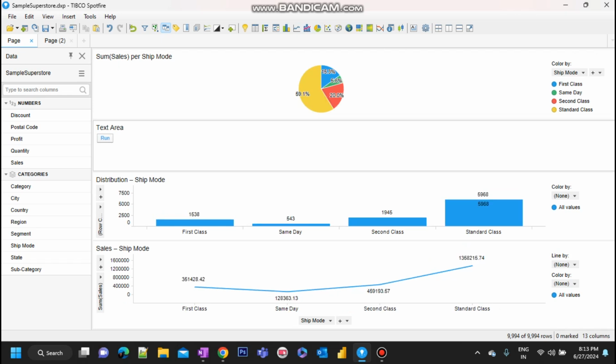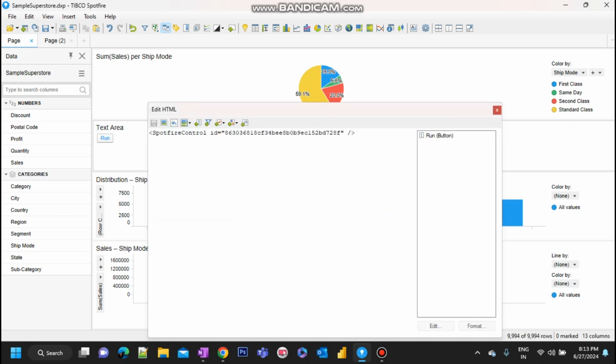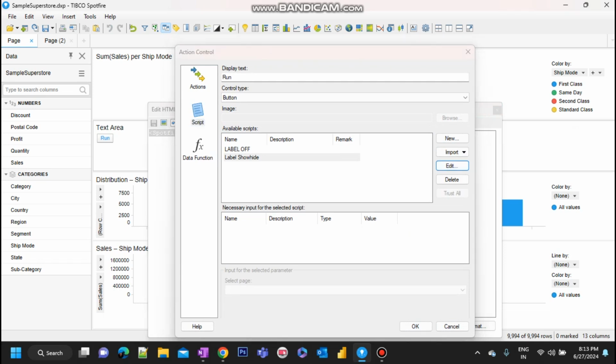So if you are not adding that single line of command which I showed you now, the script will throw the error. I will show you that as well.